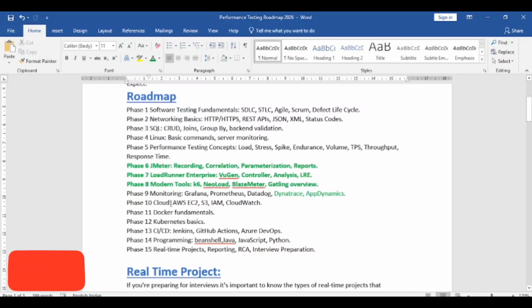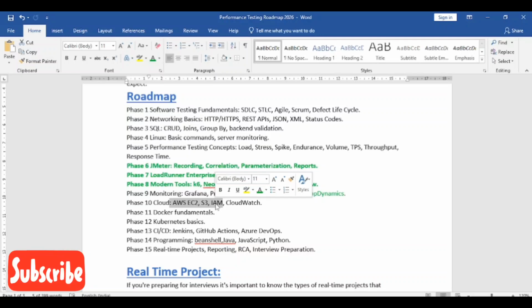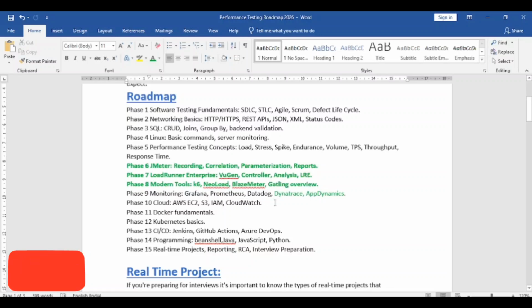Coming to the cloud, if you learn AWS EC2, what S3 is and IAM, these topics will be enough to explain in the interview. But OCP, OpenShift Container, is also used by companies nowadays, so you can go through that part also. Okay, phase 11.